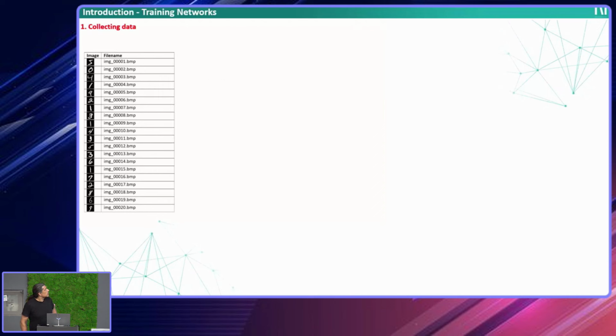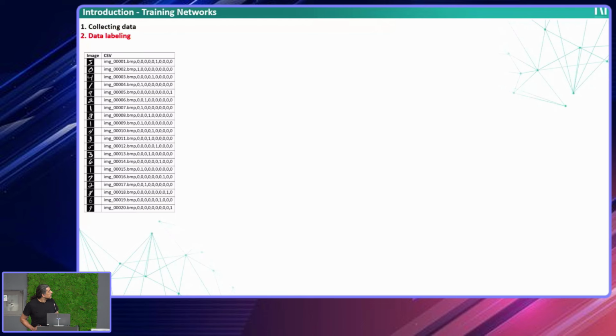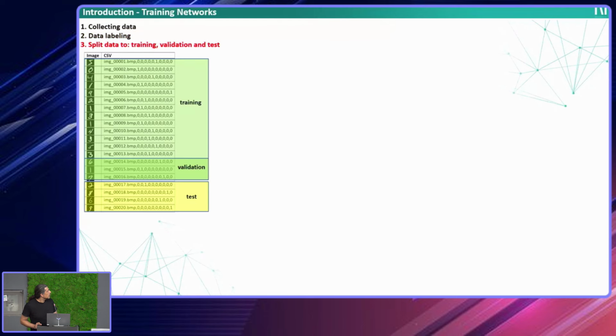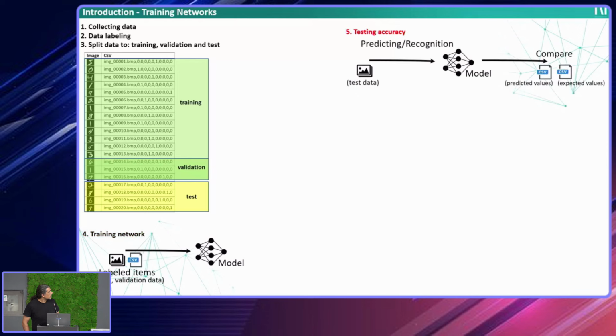Let's start with some introduction on how we train a neural network. First we start with collecting data, and then we need to label that data. After that we split it: some of the data we use for training, some for validation, and some for testing. And then we train a model with that data, and we can use test data to see how good the training is.